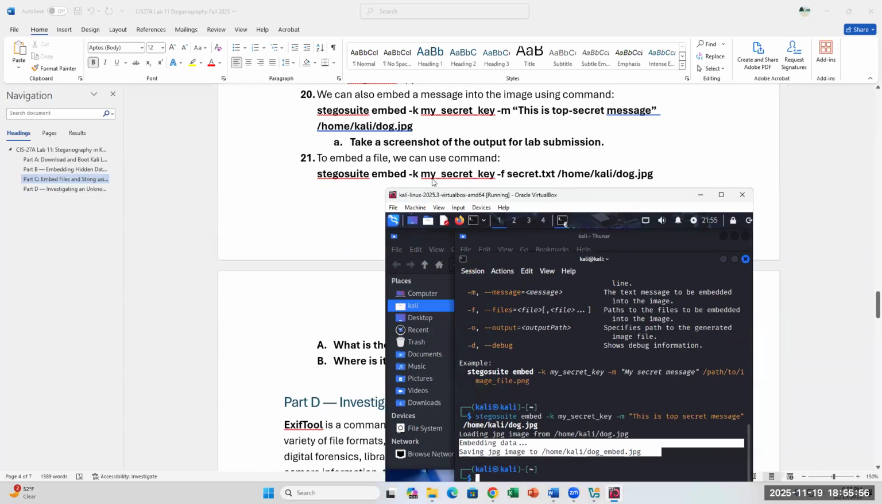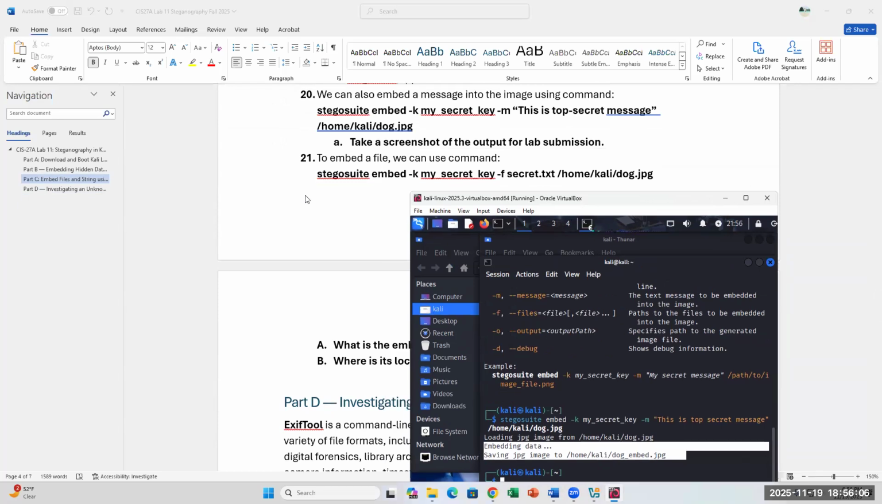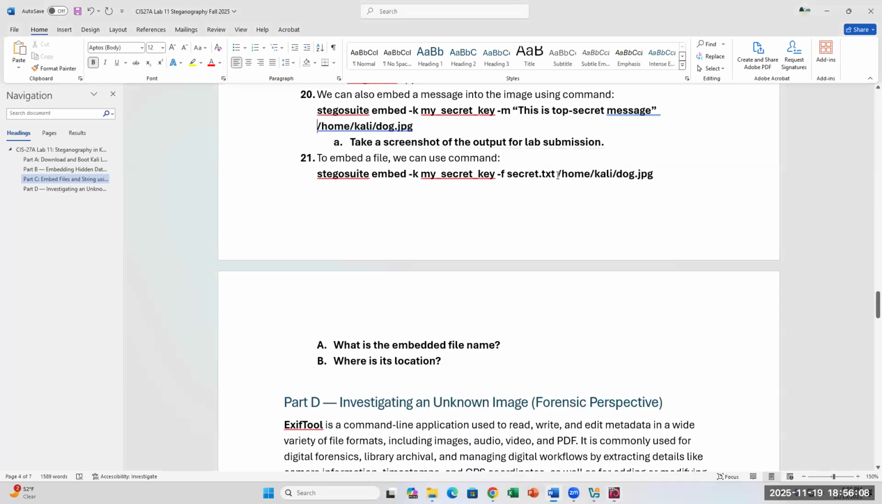And then to extract, I'm sorry, to embed a file into it, you would just use the option -f. Okay. So again, make sure that we have a space right here. So that should work.